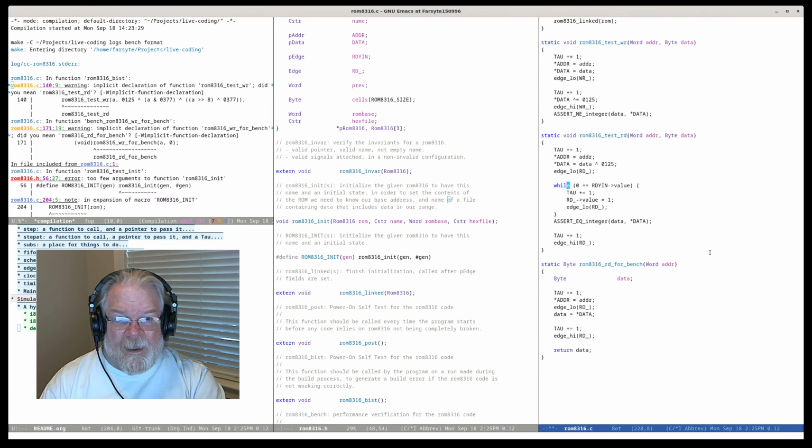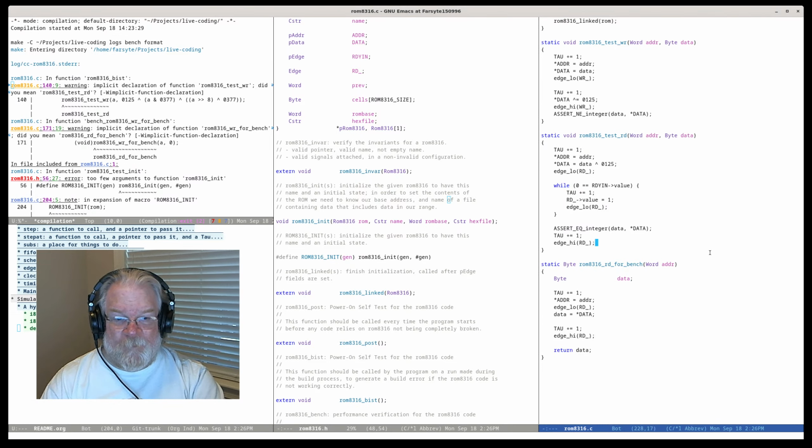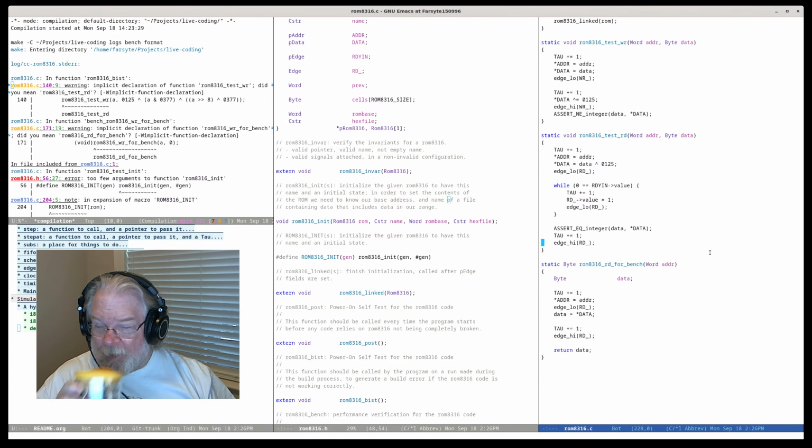So if RDYIN is low, then we're going to wait 1 tau. We're going to force RD to 1 and give us another low edge. And when it comes back out, we are going to say assert equal integer of the data that we see back because RDYIN wasn't set. We're going to step forward by 1 and give a rising edge on RD because that's the way the system's going to work.